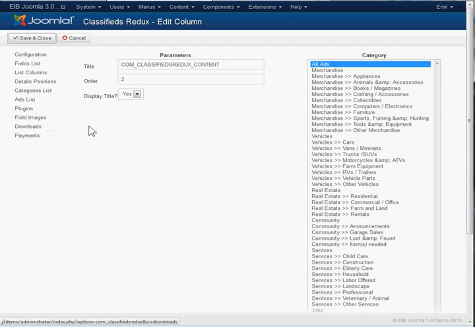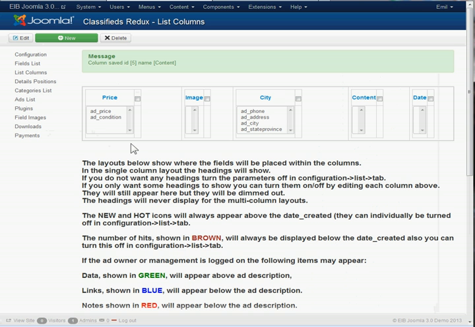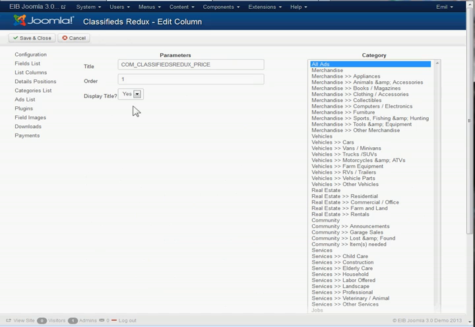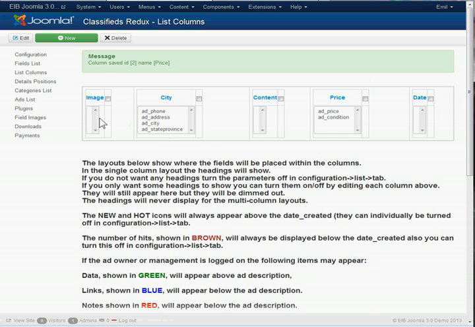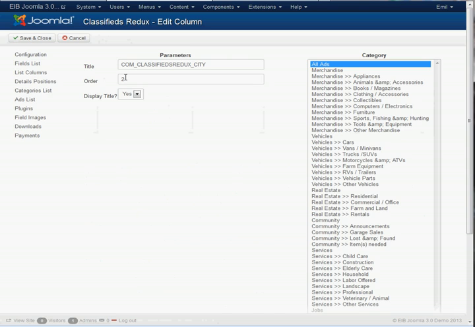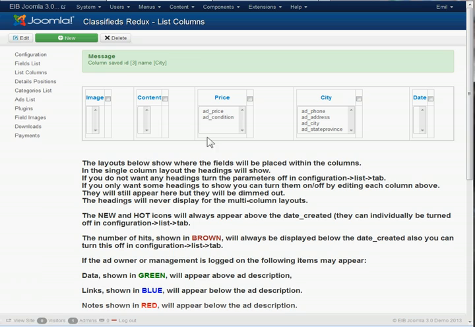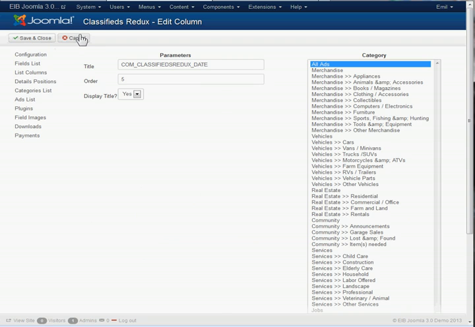And then the third column we want is going to be our price column. Make sure that that's in order number 3. Okay, we'll change that. Leave the title to display. And see, already they're starting to line up. Then we want to change the city column and make that in position 4. And make sure that the date column says 5. Yes, it does. So we'll just jump right out of this.